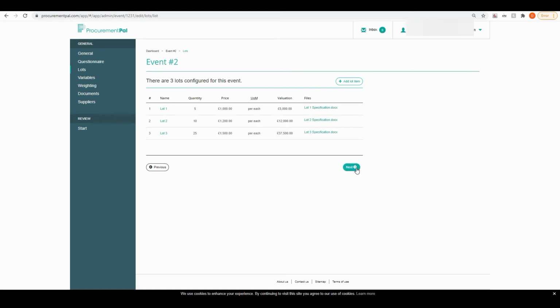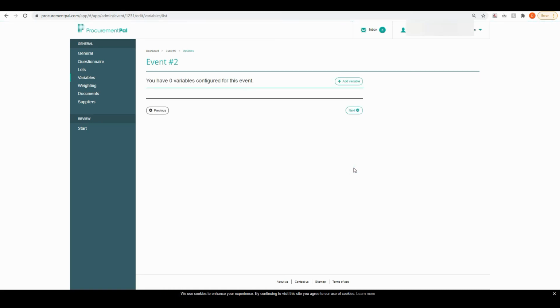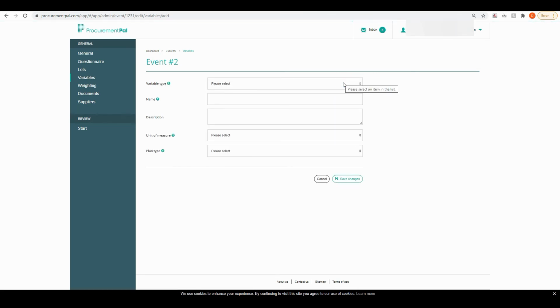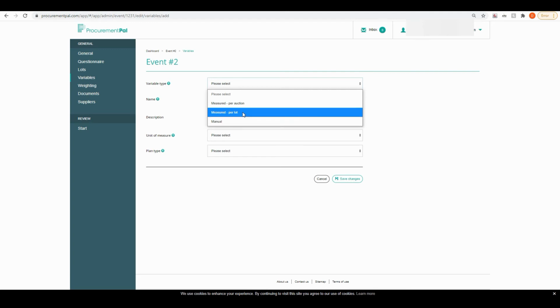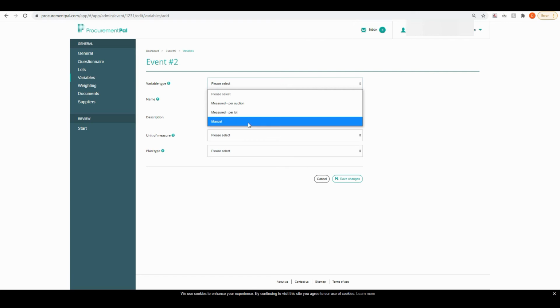And once you've entered all the lots you need to, just go to next, and you can add variables here. If I want to add a variable like lead time, I can add it in here, and I can do it measured per lot. If you want to learn more about this, you can go to the master variable training session. But you can add something like lead time. In fact, let's add lead time just for argument's sake here.